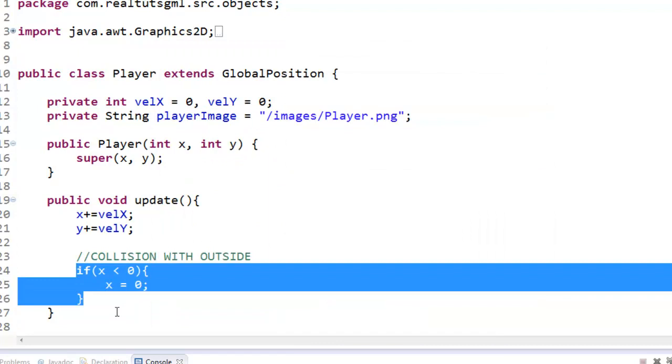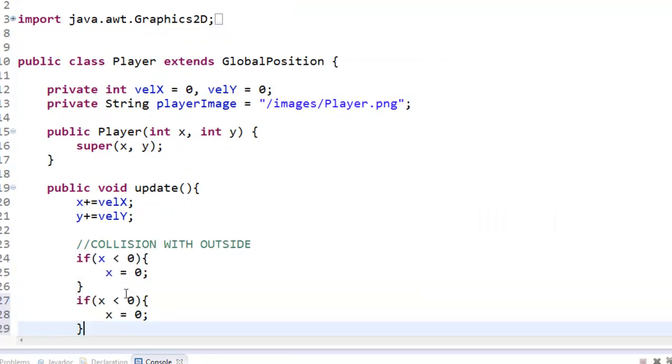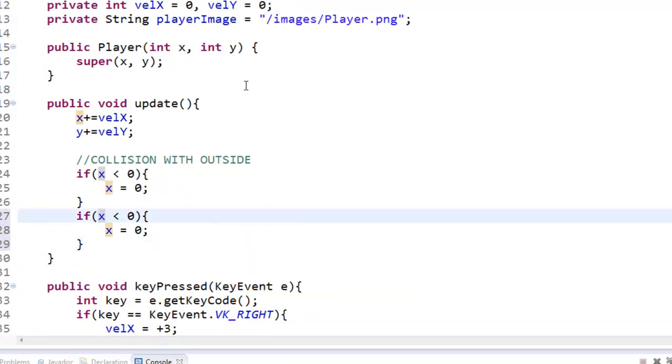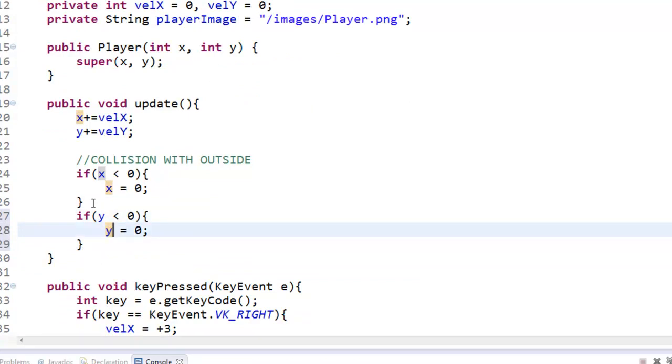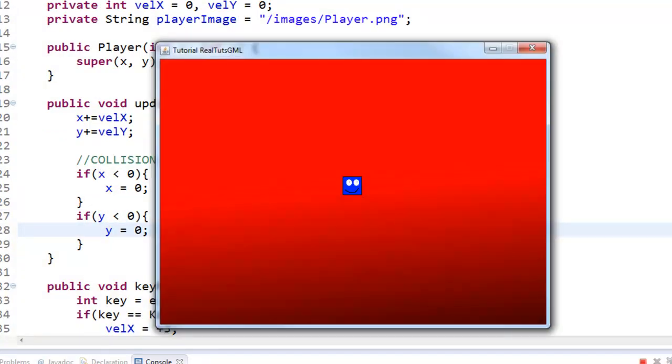So we can copy this. You don't even have to. We could just say if y is less than 0, then y equals 0, which would be the top, because this is the left, and this is the top, and it goes 0, 0. And even if you go diagonally into it, it's just going to do the same thing.